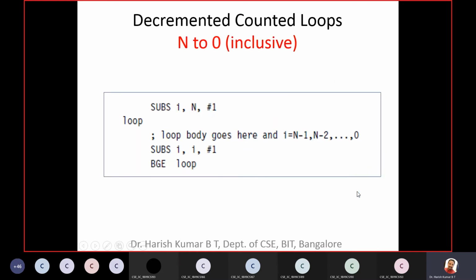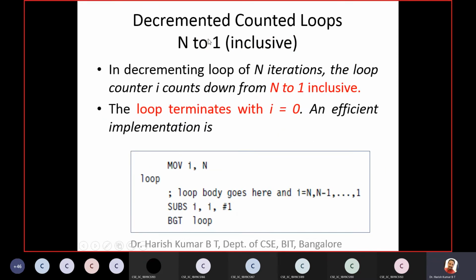Okay, next, the countdown loop which starts from n and goes till 0. Now any doubts in this? The countdown loop starting from n to 1. No, sir, starting from n and going till 1.